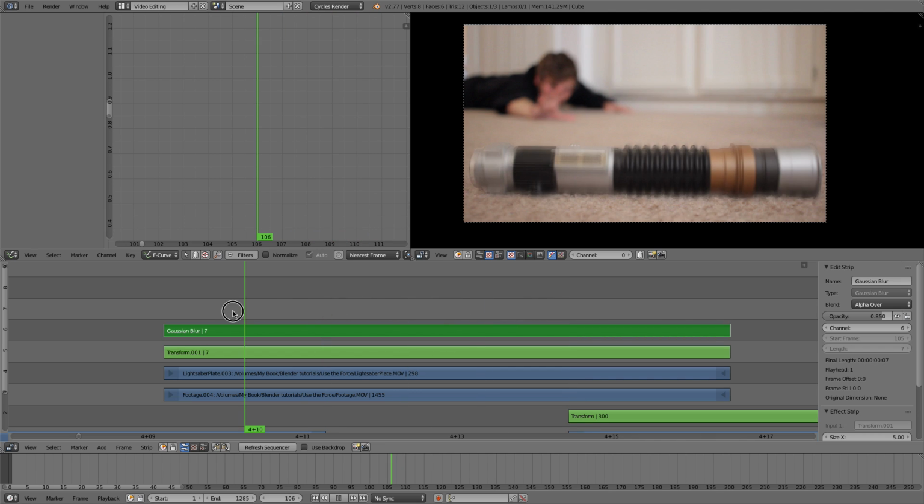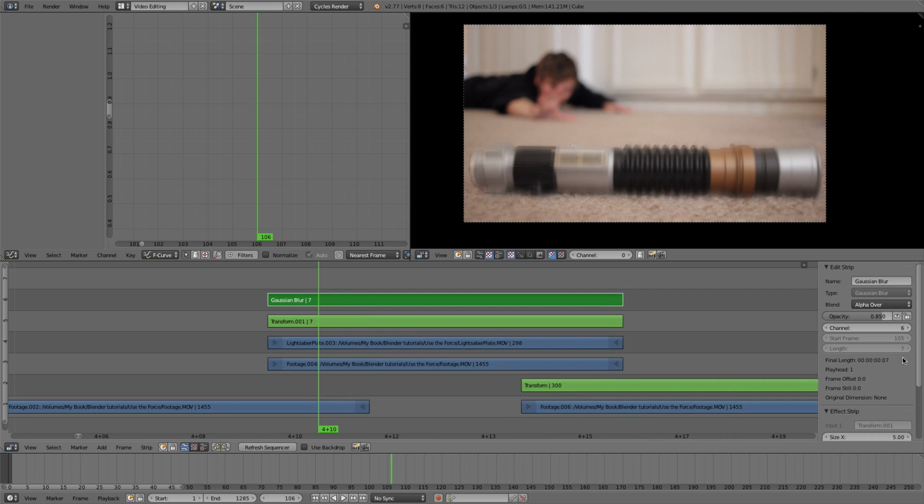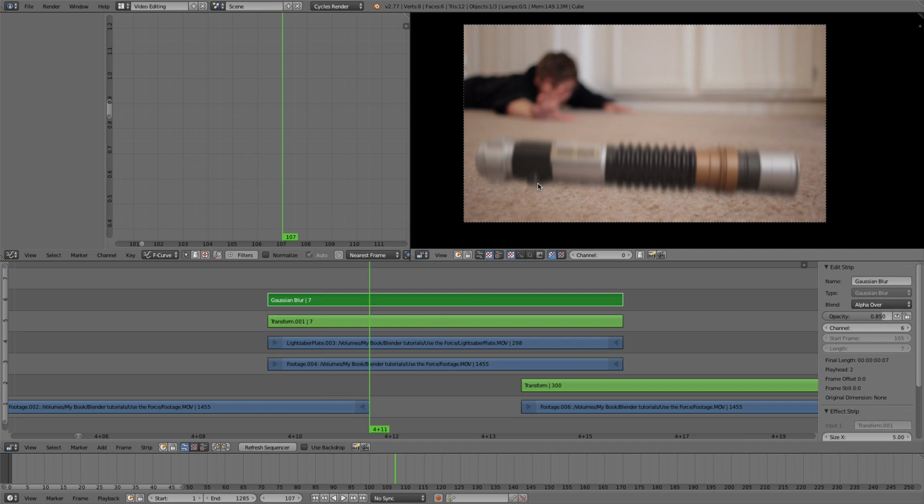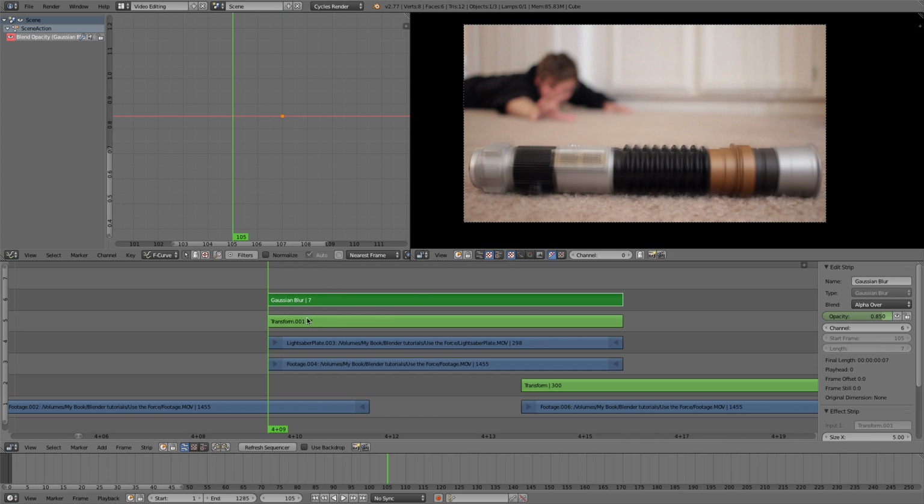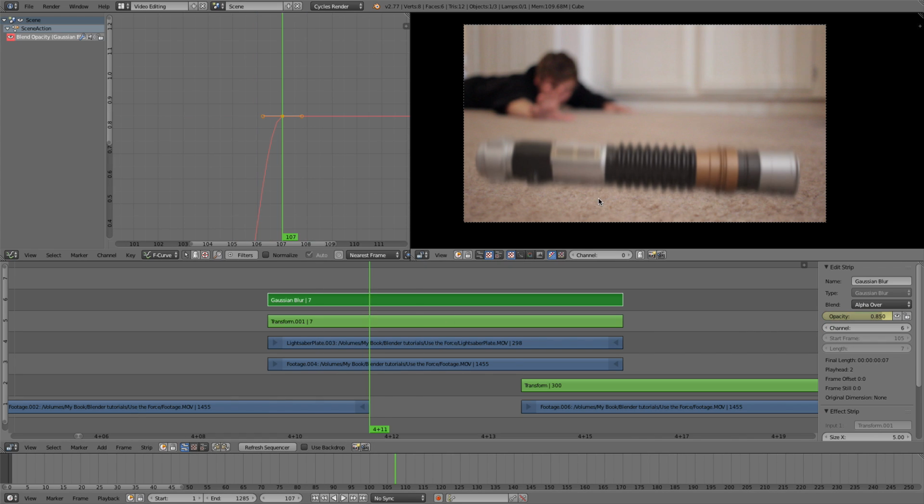And now for some blending. So this is the opacity we're going to be messing with here. I know I want it visible right here on this frame. So I'm going to set a keyframe with I on the opacity there. And then I'm going to jump all the way to the beginning of our lightsaber plate here. I'm going to turn the opacity all the way down and hit I. So now we should have a blending of those two.